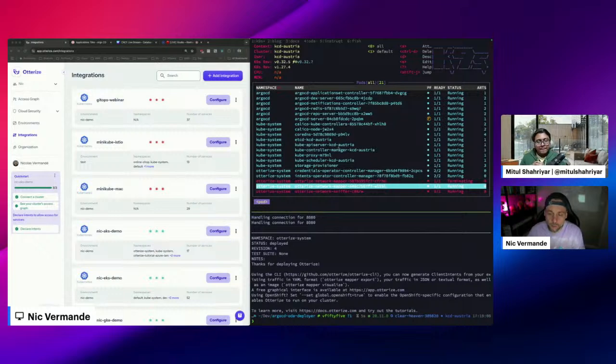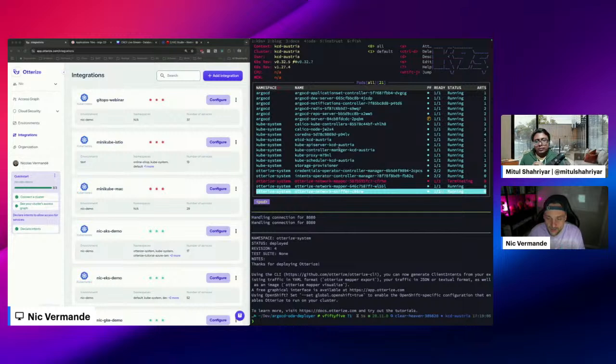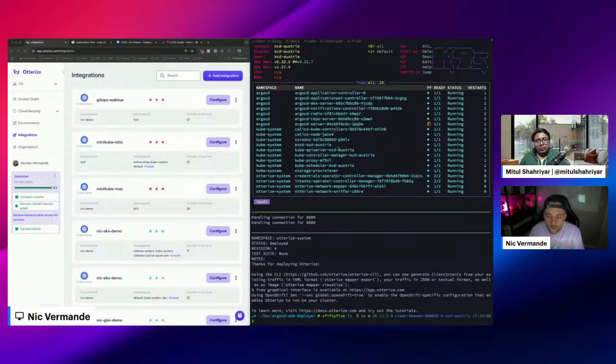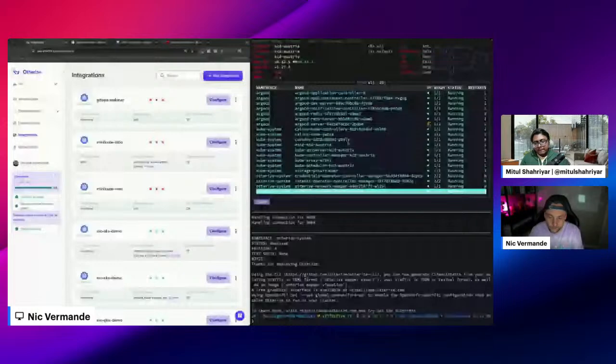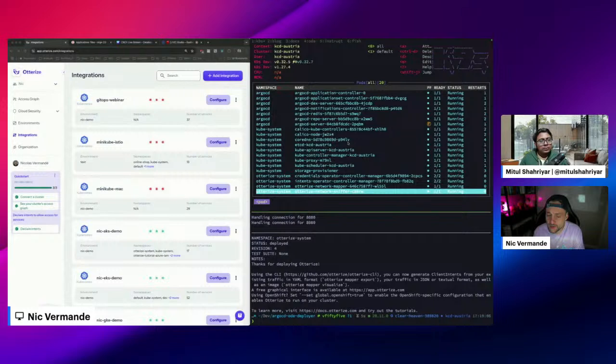Then we have the network mapper. The role of the network mapper is to communicate with the sniffer and report the findings. The sniffer is essentially monitoring. It's a daemon set and it's monitoring what's happening in the cluster. Reply, TCP, SYN-ACK, all this kind of network mechanism that will give us clues in terms of the application pattern.